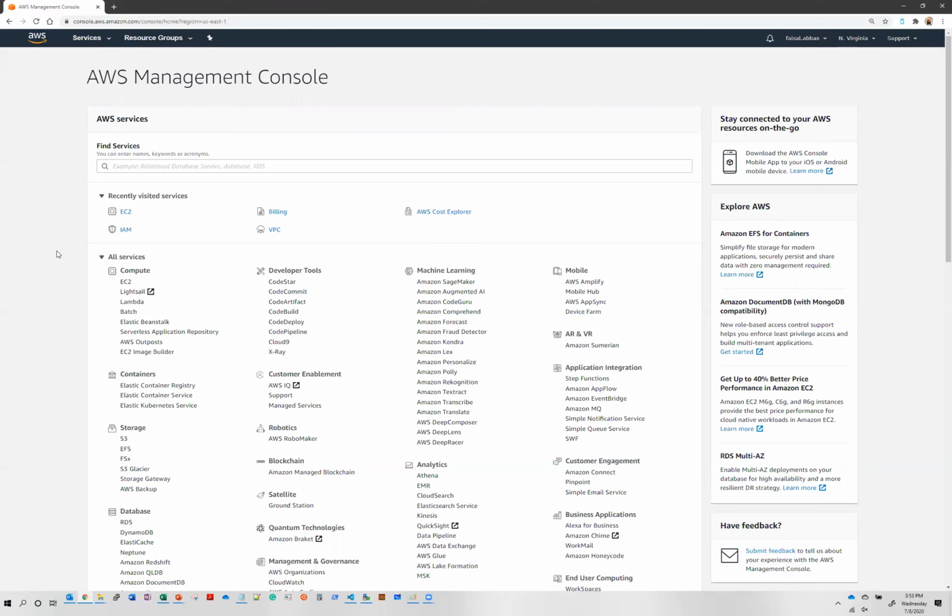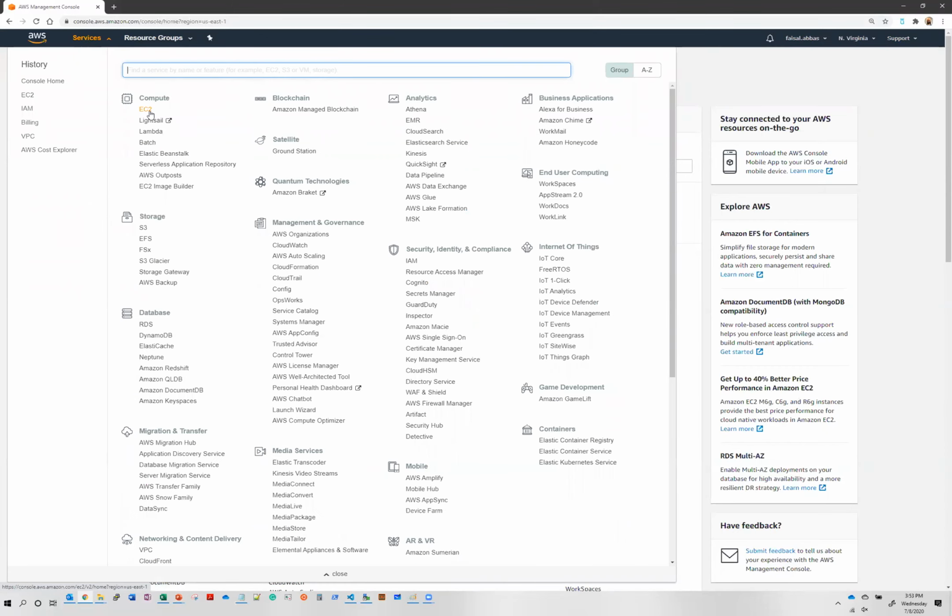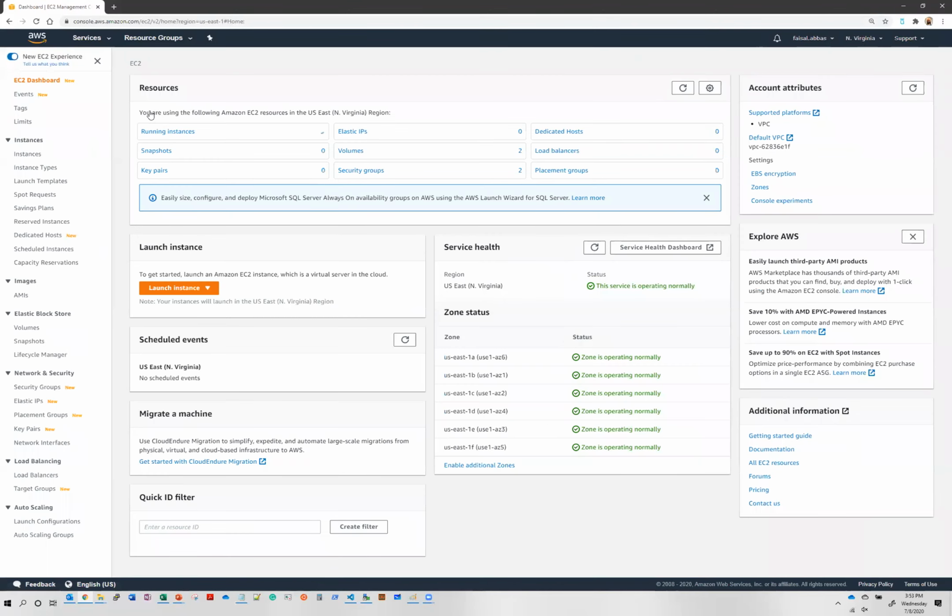There are multiple ways of going in there. One is we can go through all services under the compute. You see the EC2, or you can click on services here and then click EC2. Both the links are going to take you right there. You see that I do not have any instance running, no snapshot, key pairs are 0 at this time.